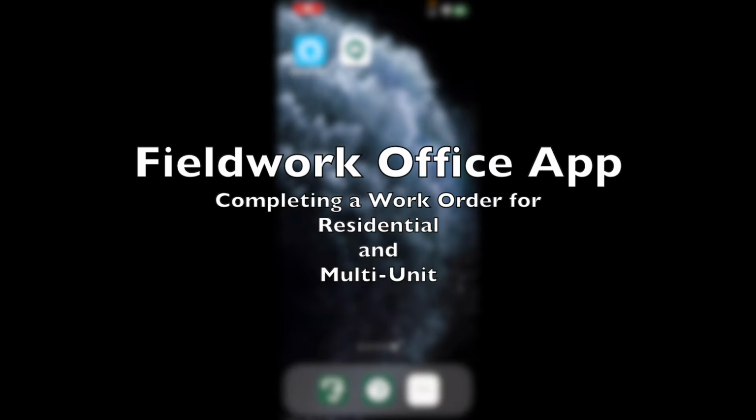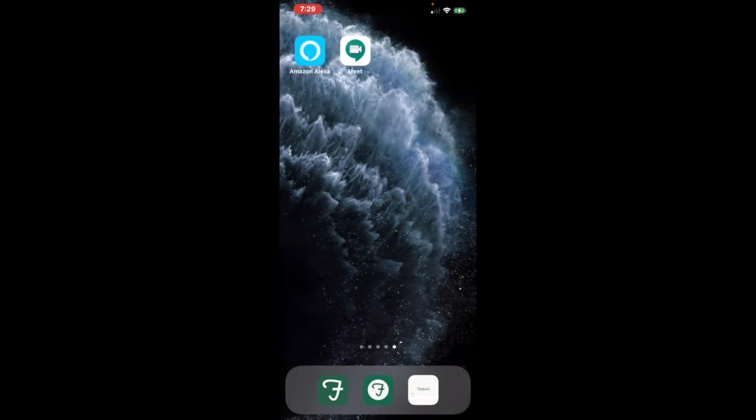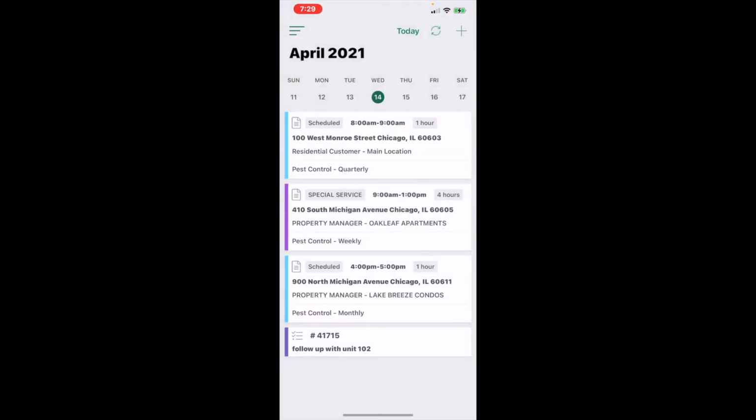Fieldwork users, in this video I will cover the Fieldwork Office app, which is a green square with a white circle. Once you have logged in for the first time with your email and password, you'll be able to use face recognition to log in subsequent times.